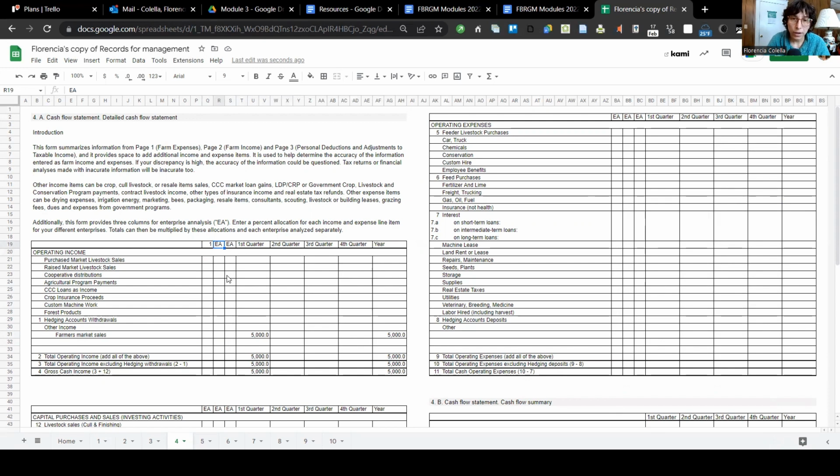And if you don't want to do enterprise analysis yet, because that's more complicated, you can just do a general farm cash flow statement. It's better if you have the specific information, but if you're just starting and that's too complicated, don't hang up on those details.